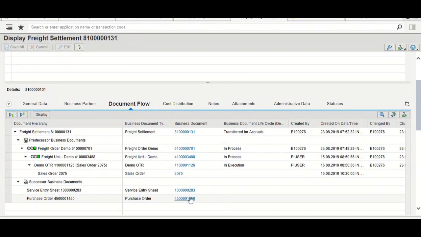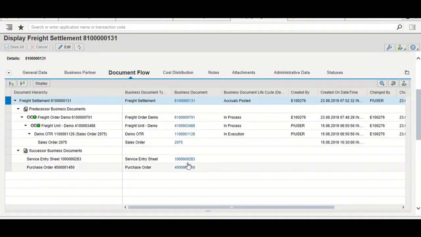And okay, already these purchase order and service entry sheets are coming. So half of the update is already received without refreshing. If we refresh it, this is the proper update that accruals posted. And these are the ECC documents which are generated with respect to this settlement document. So we'll open these documents and see what data is used to create these documents.